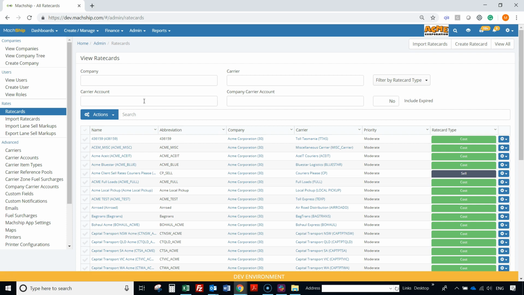This grid will show all cost and sell rate cards that are both active and expired. This grid can be filtered by company, carrier, carrier account, company carrier account, whether it is a cost or sell rate card, and whether it is expired or not. You can also utilize the search bar to search by either the name or abbreviation to filter down the grid.